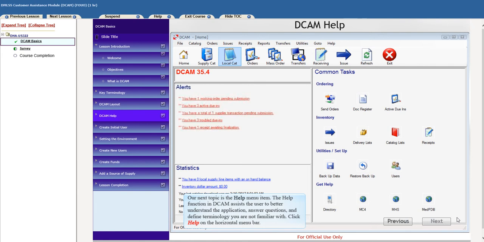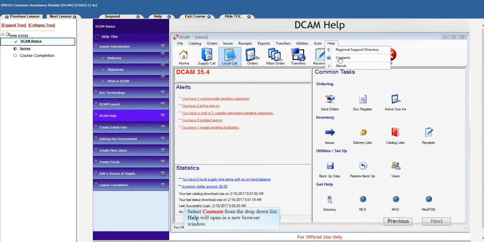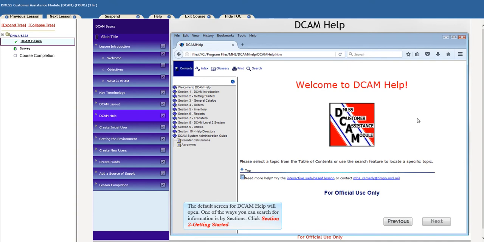Our next topic is the Help menu item. The Help function in DCAM assists the users to better understand the application, answer questions, and define terminology you are not familiar with. Click Help on the horizontal menu bar. Select Contents from the drop-down list. Help will open in a new browser window. The default screen for DCAM Help will open.